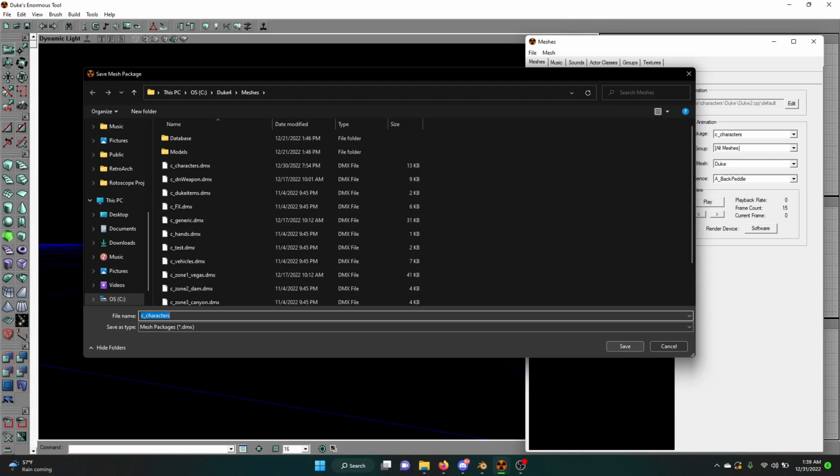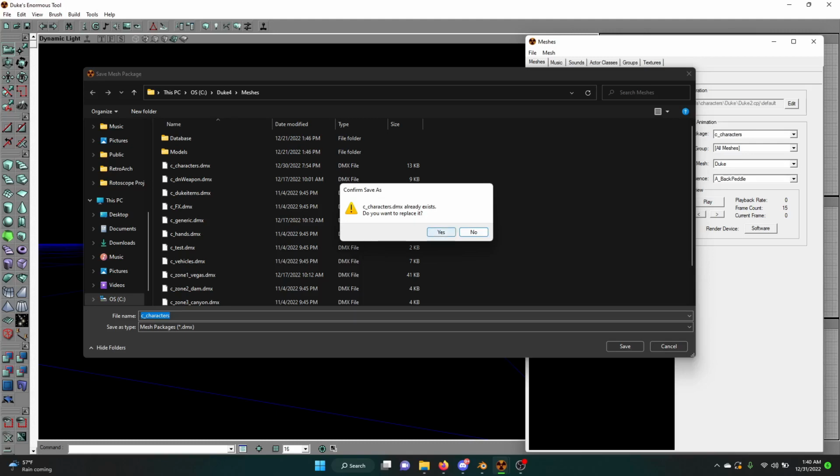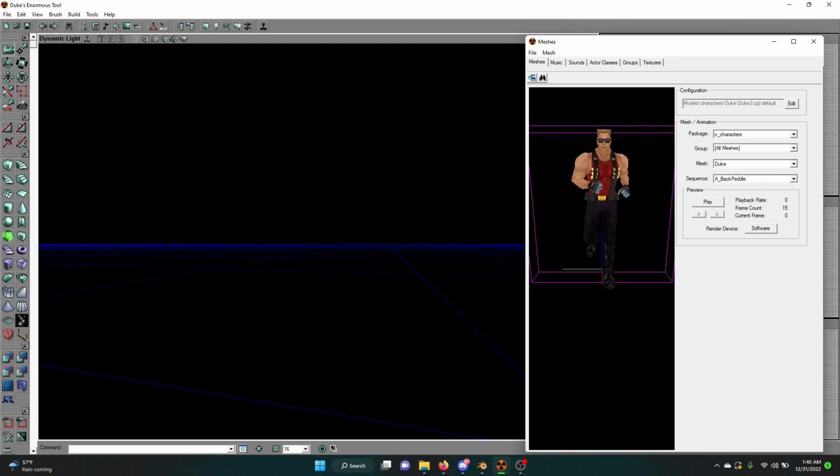Now, what we would suggest is that you do not save over any of the primary model packages or mesh packages, because then it may make your model or your game incompatible with multiplayer for other players. So just save it as you want. We're going to override this because this is actually going to go into the game, and then click OK.